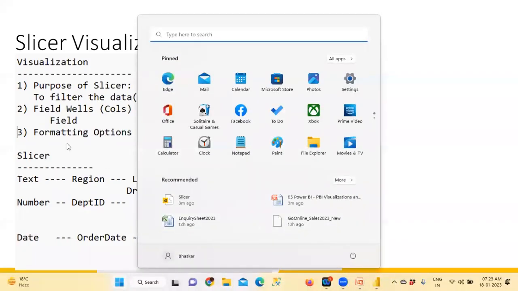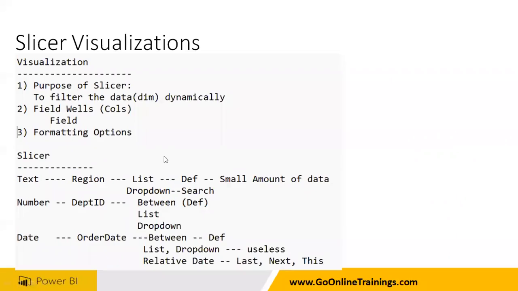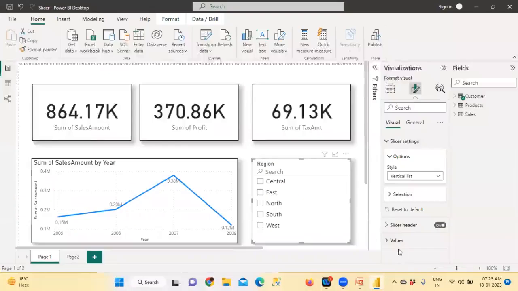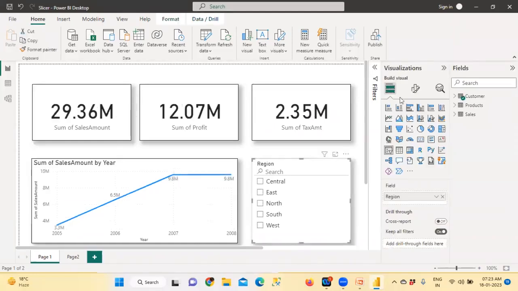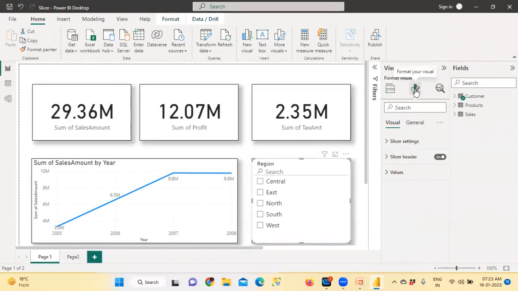Now today, let us talk about the next option, which is the formatting option. So let me just go there. We spoke about this when you click on the slicer. Let me talk about the general first, then again we'll come back to the visual. So now, click on this, and you will be able to go to the formatting options. The first one, let us talk about the general one.